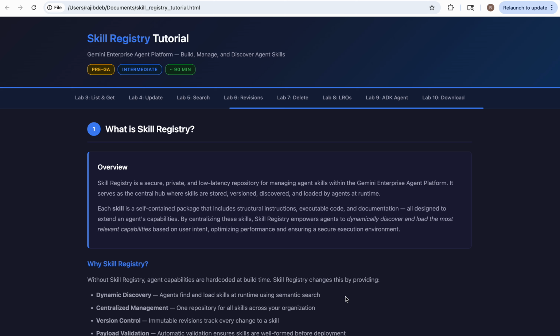Recording, I am going to share my exploration of the skill registry feature within Gemini Enterprise Agent Platform Agent Registry. So, what is a skill registry? A skill registry is a secure and private, low latency repository for managing agent skills, and I have spoken about skills in another of my tutorials, on how to write skills.